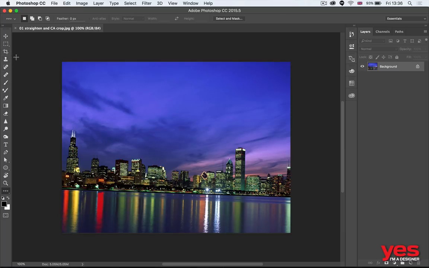But if you remember the shortcut, that's C. C is the shortcut for the Crop tool. Now, I'm just warming up. I will be much faster. So if you find that boring, you will probably speed up and find it more interesting.